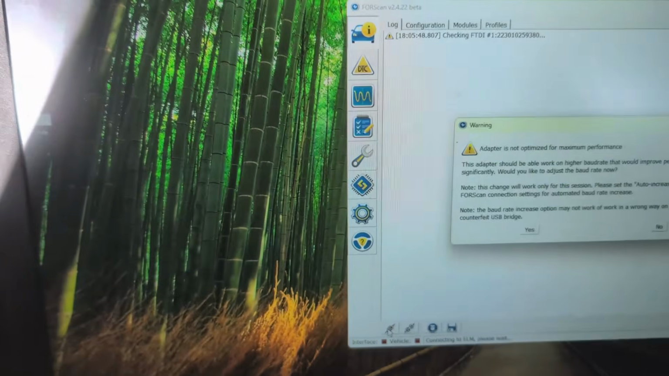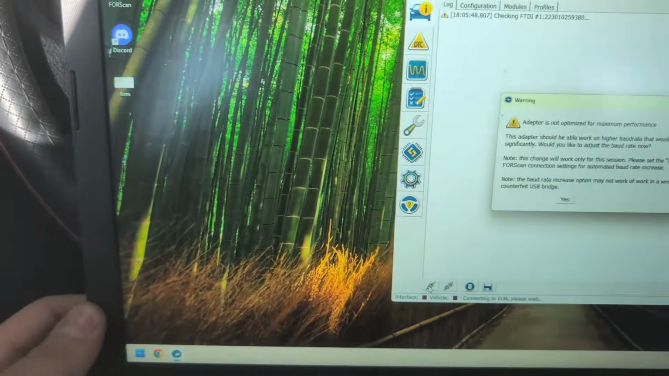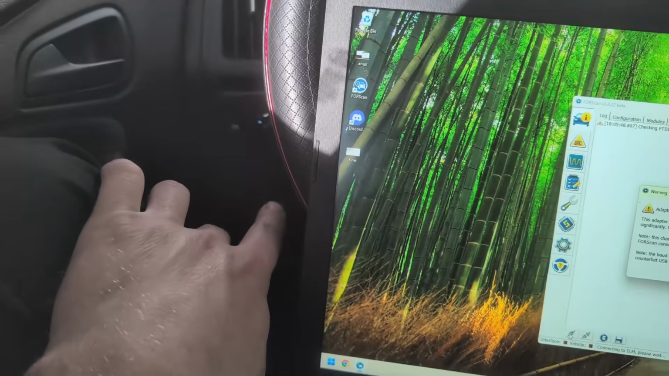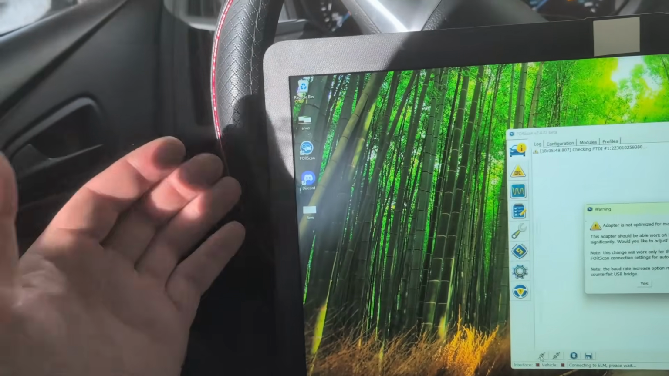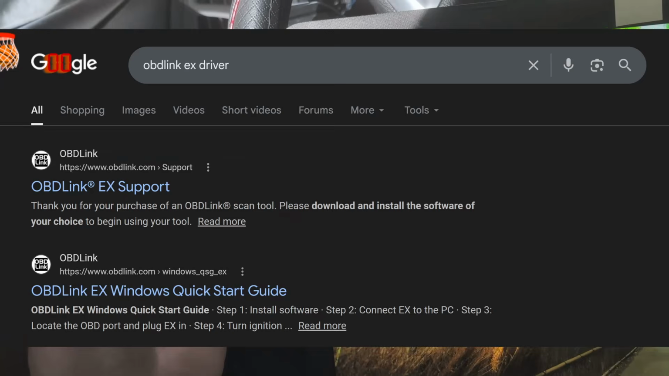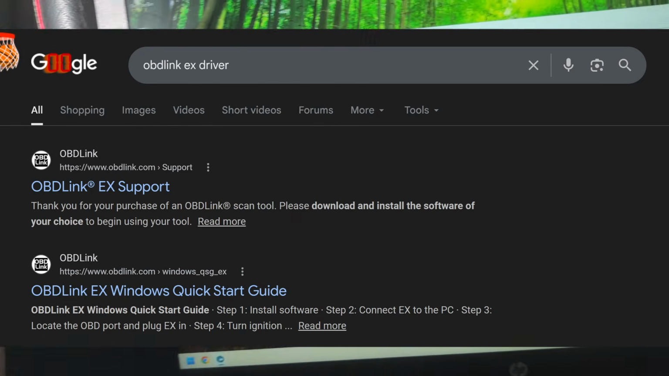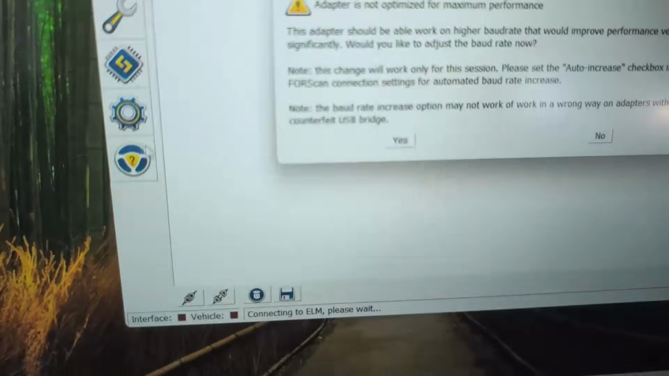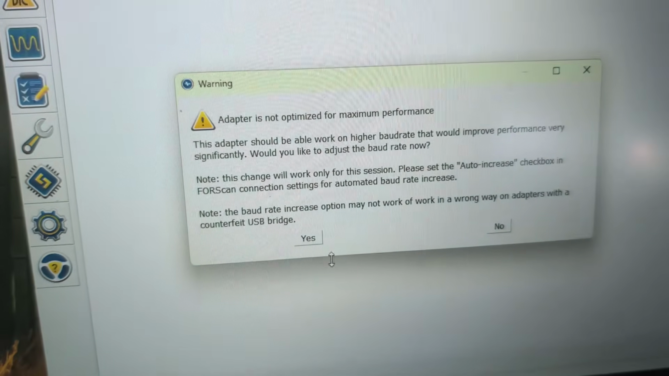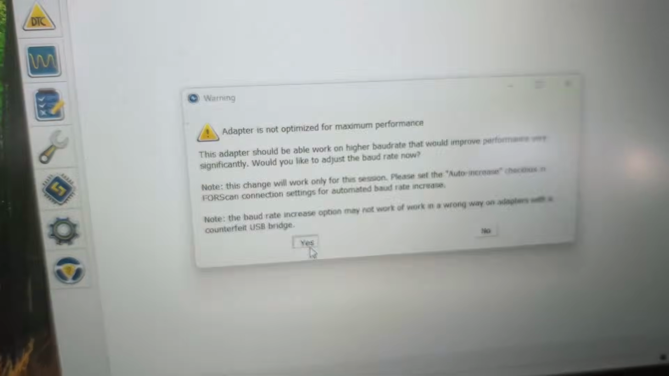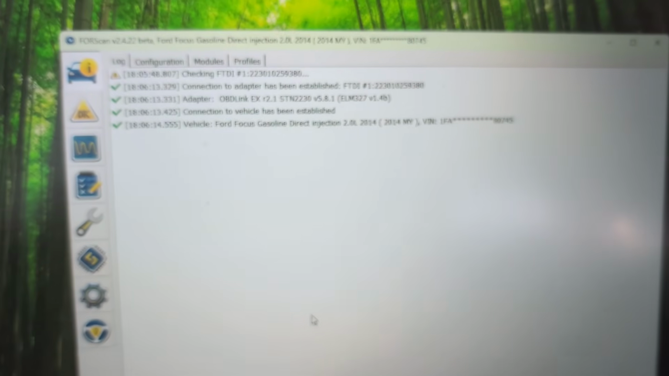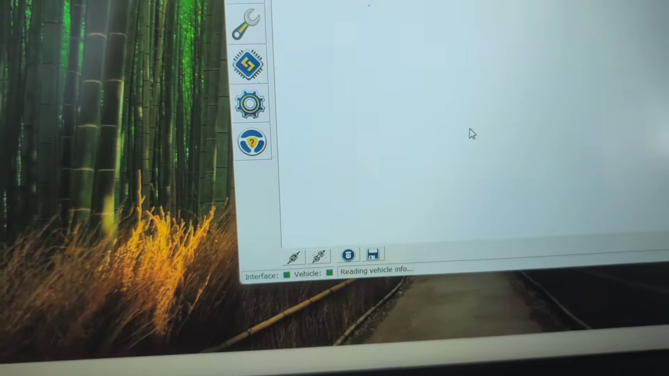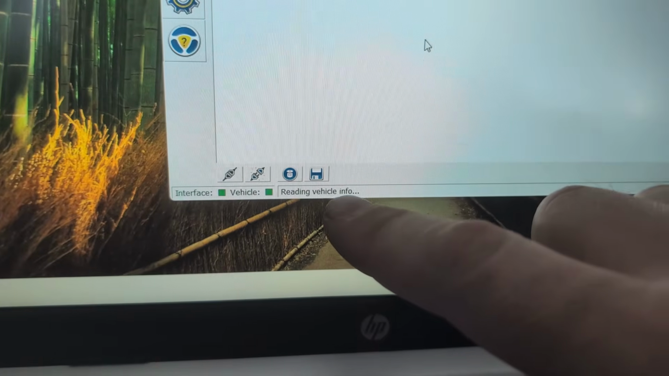You do want to have your OBD-Link EX attached to your OBD port. And if you've never had OBD-Link EX installed before, you need to Google OBD-Link EX driver and then install the driver for it, and then Windows will detect it anyway. All right, so when you go to connect it to the car, you want to click yes on this. Optimize for max performance, and it's going to connect to the car. So just be patient with it while it loads.